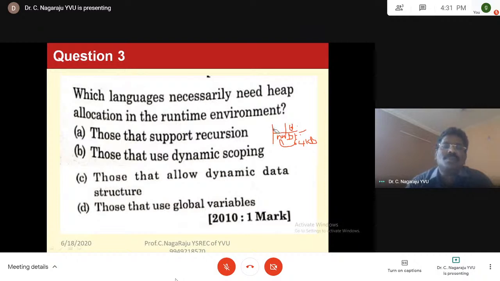But here you see: those that support recursion. When you are using the heap, it supports recursion. Or those that use dynamic scoping, that is the dynamic scoping variables. Or next, those that allow dynamic data structures. Or those that use global variables. So which one is correct? A or B or C or D?